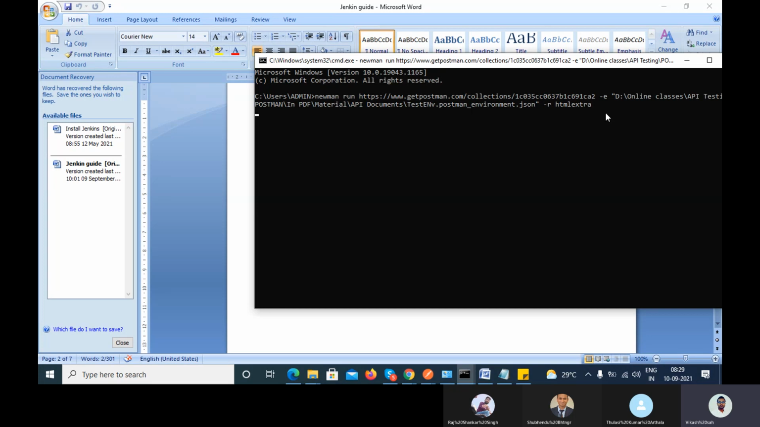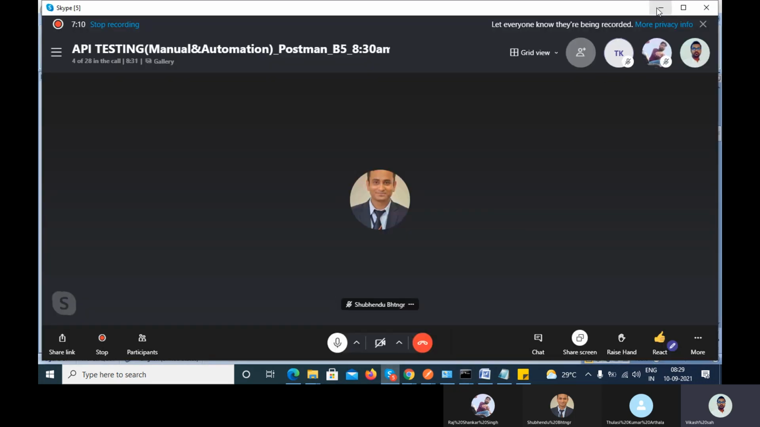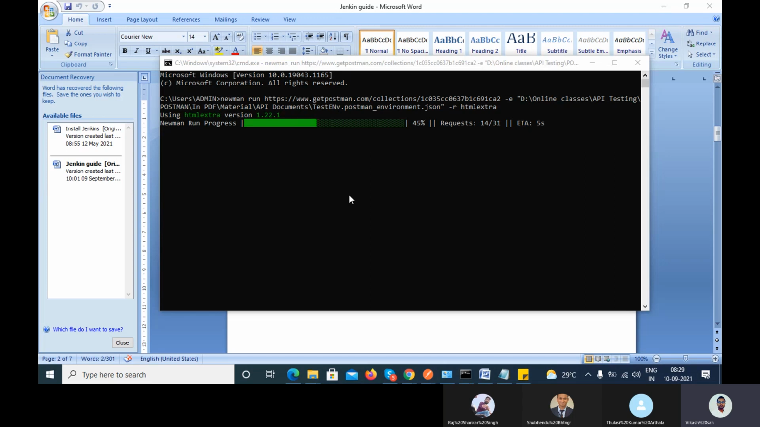So when I run this particular collection, you can see it start executing. Yeah, so it created the HTML report, right? And the report gets created inside this particular location. In your machine it is different, in my machine it is a different directory.